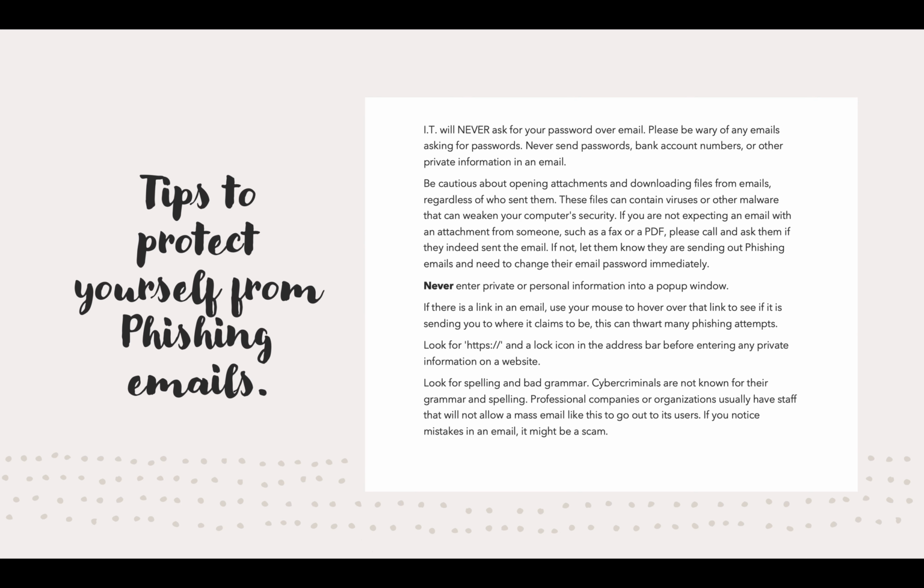Look for spelling and bad grammar. Cybercriminals are not known for their grammar and spelling. Professional companies or organizations usually have staff that will not allow a mass email like this to go out to its users. If you notice mistakes in an email, it might be a scam.